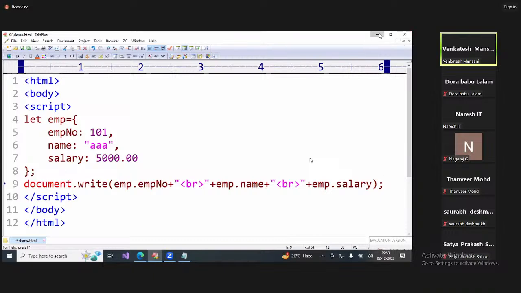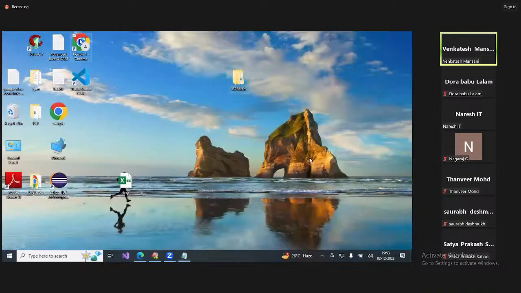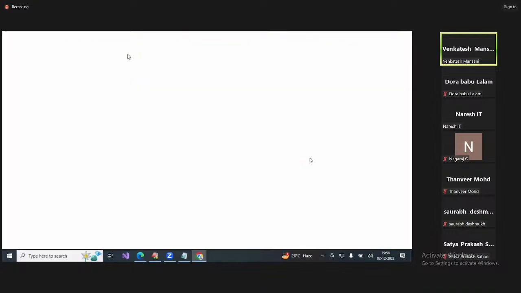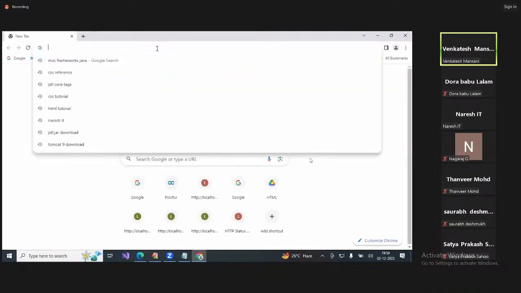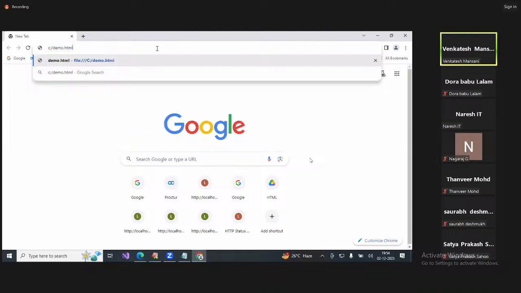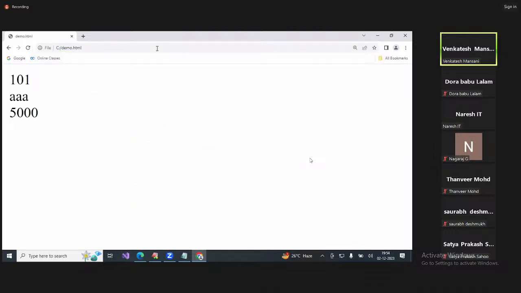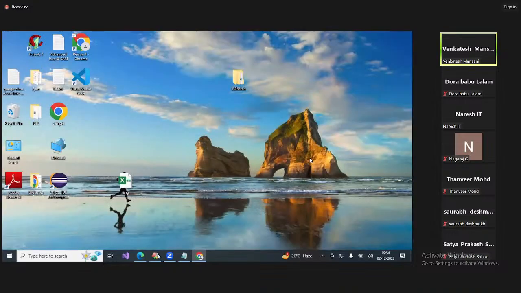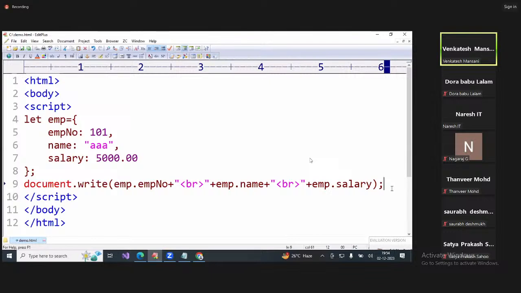You observe, if I run this program, C drive demo.html, like this we are getting. Now, like this you can access. And also, one more way is there. Document.write emp of employee number. Like this also you can write.